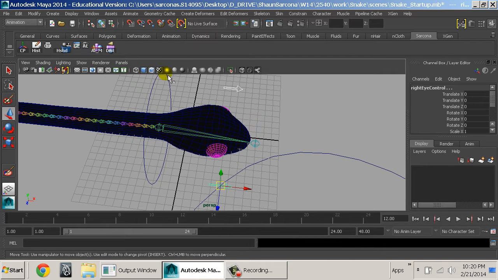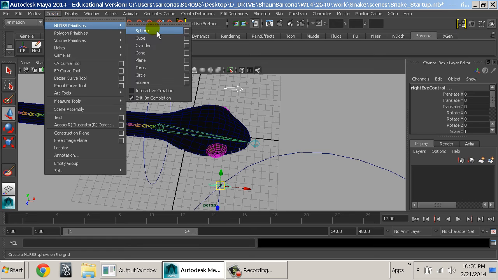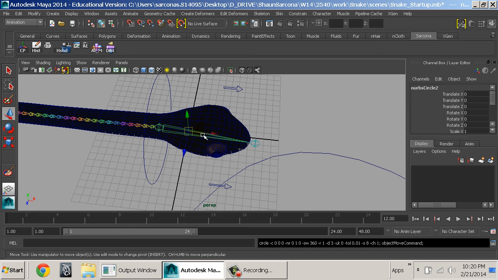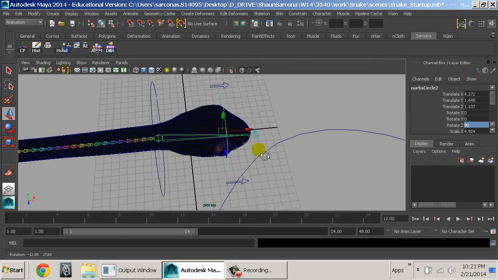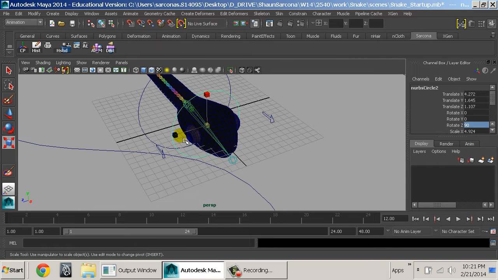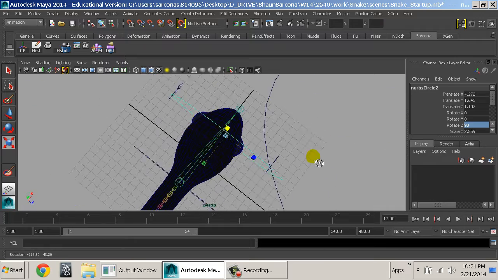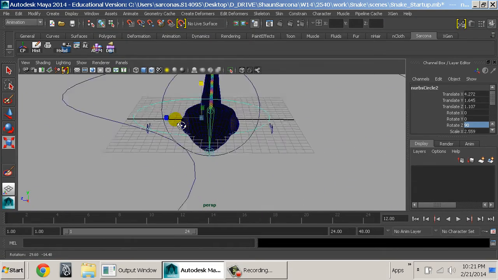Alright, so that looks good there. And I think what I want to do is create maybe another circle. And I'm going to snap it to that joint by holding V. This will just be a smaller circle right there. Okay, and this will be for the eyes. I'll even shrink it down so it looks more like it's connected to those circles there.